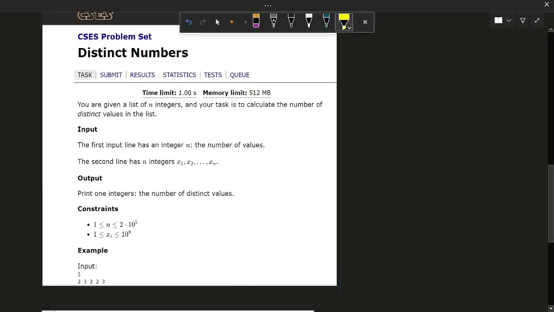So we have this problem of distinct numbers wherein we are provided with n integers, and our task is to calculate the number of distinct values in the list. If you look at the input and output, you would understand that first we are provided with 5, so we will take in 5 numbers as input. Then we are given the numbers like 2, 3, 2, 2, 3. Now our job is to output the distinct numbers.